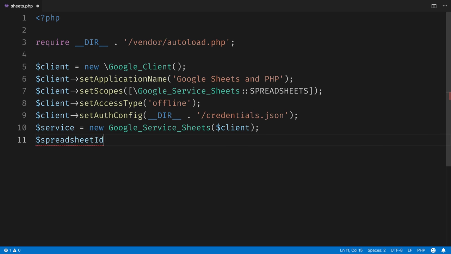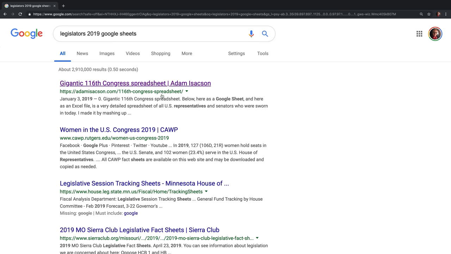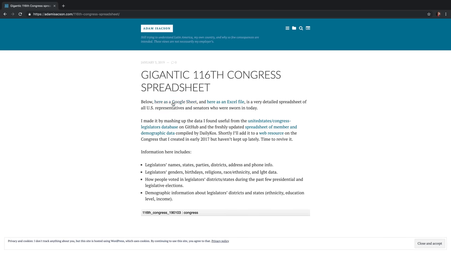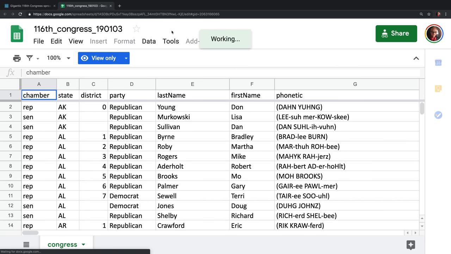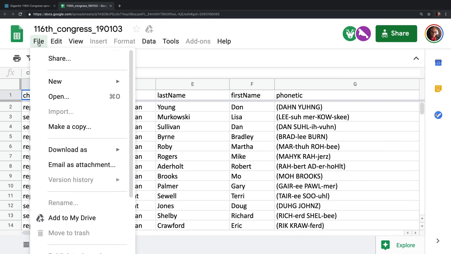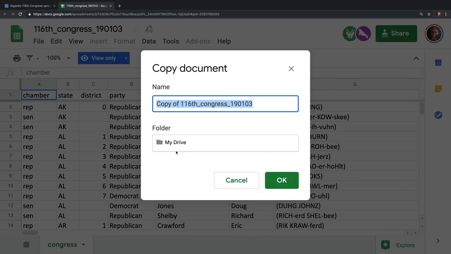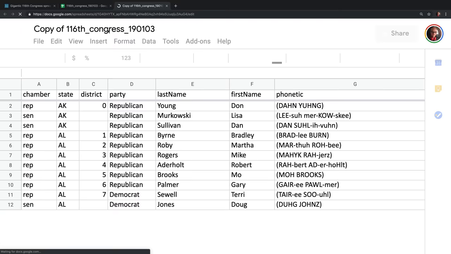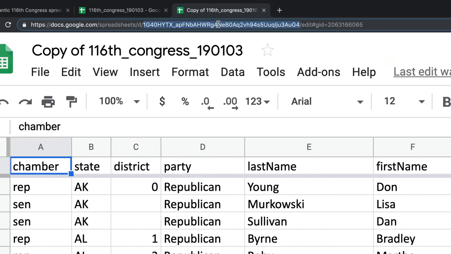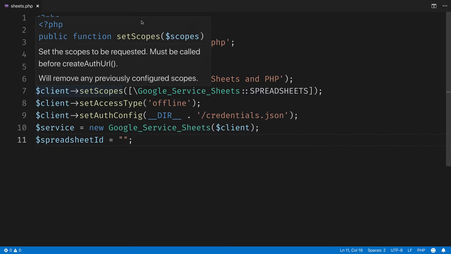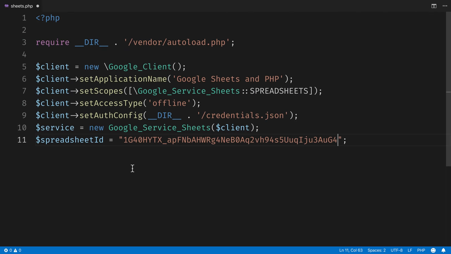We need access to our spreadsheet ID. We're going to have to pass that for each of the calls that we make. But what spreadsheet are we going to work with? Well, I found this giant 116th Congress spreadsheet that's available as a Google Sheet, and that's what we're going to use. If you just Google for that, what you're going to need to do is create a copy of it into your own drive. So go to File, make a copy, and then just copy it to your drive. And once that's done, we're going to grab the ID. The ID is right up here in the URL after spreadsheet/d. Grab the ID and come back and paste it here into this spreadsheet ID variable.